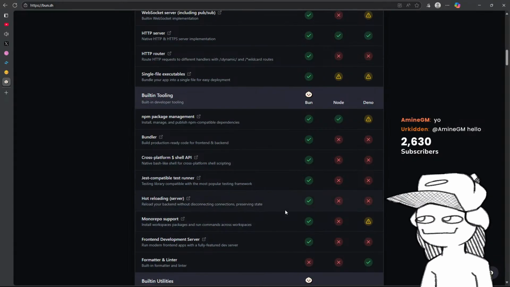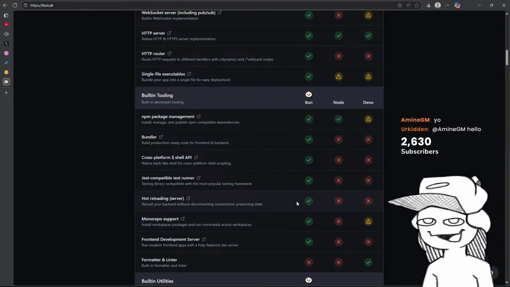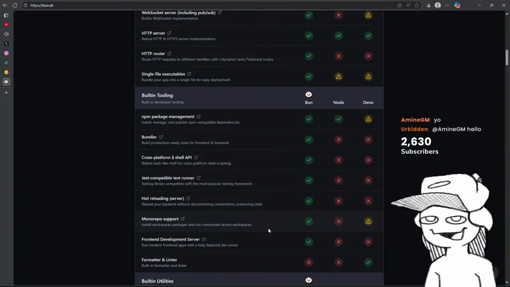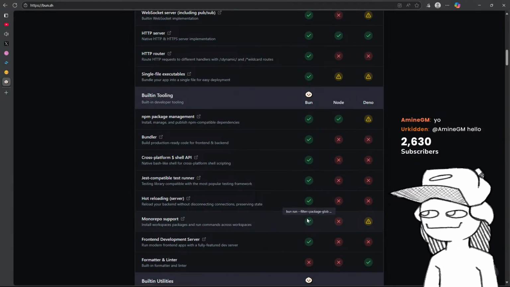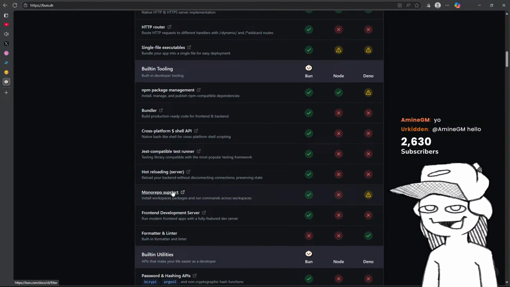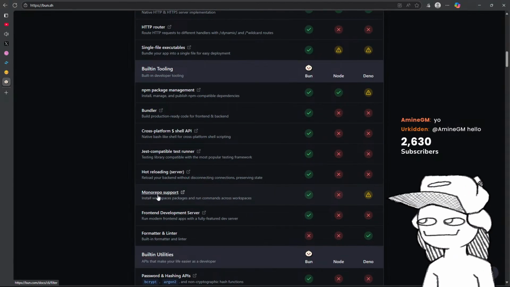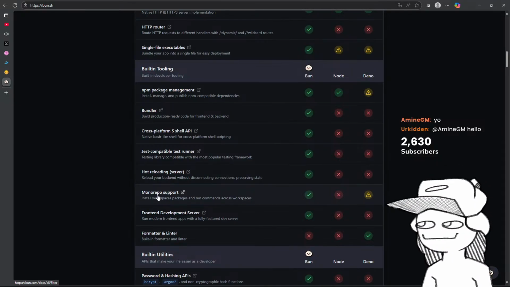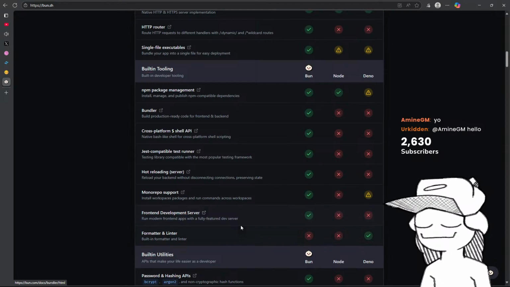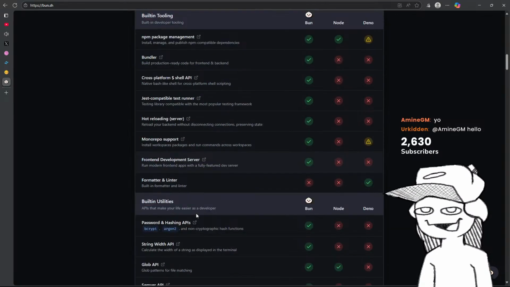Node.js is not like this. That's why I need Nodemon to do it for me. Monorepo support, install workspace packages, and then comes the Cosmo Princess. This is good actually. I'm going to use it on my smaller project like a monorepo, but right now I'm just using a non-monorepo. And a fully featured dev server. This is good. Formatted the internet.